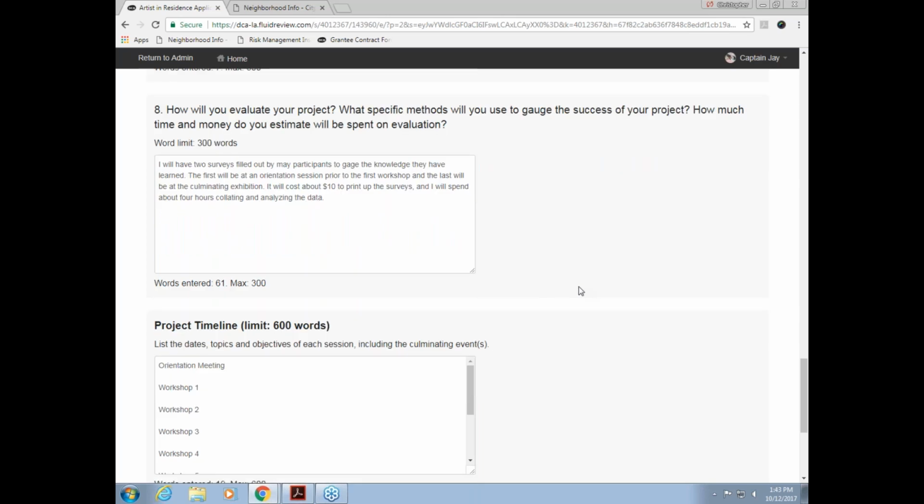Now, after you've completed the narrative questions, we would like for you to give us a proposed timeline for your project, where you list the number of sessions, and a very brief summary of what will take place at each of these sessions. We've got the question here stating list the dates, topics, and objectives.